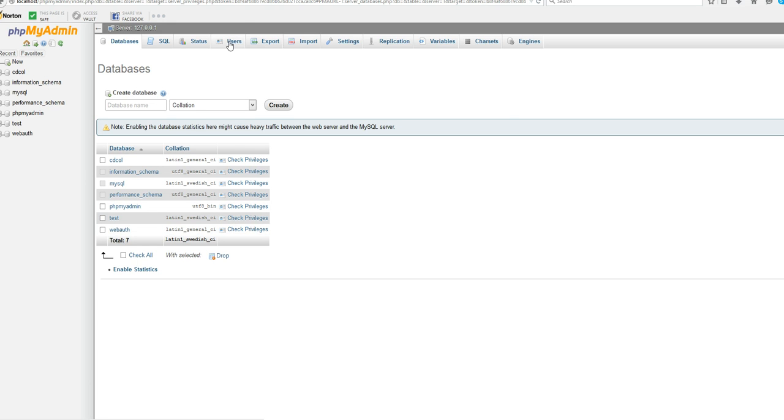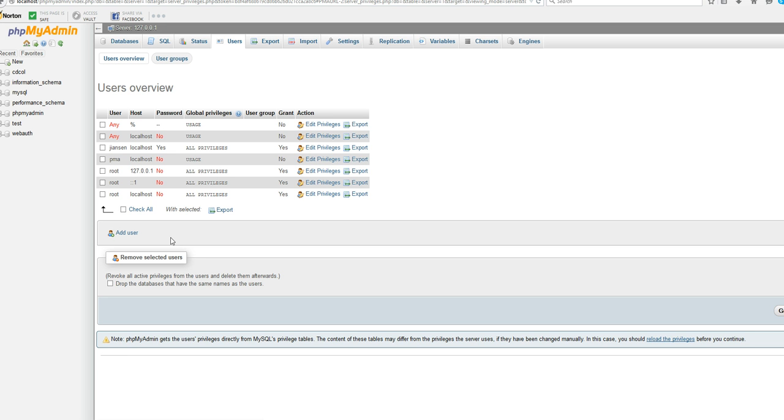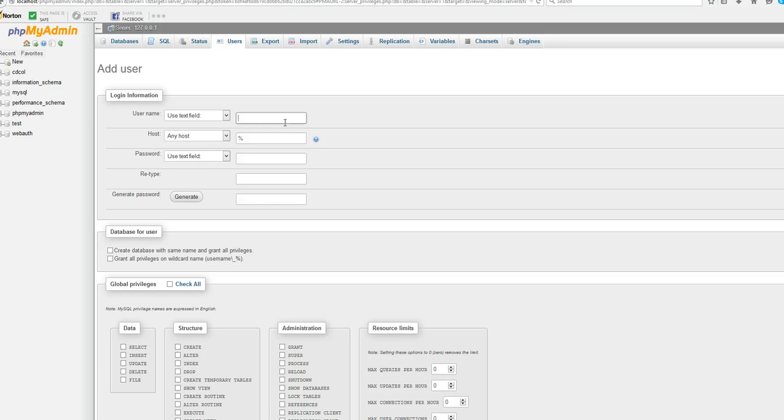So first, in the users section, I add a user. This user is just for the remote computer to connect to this database. So add user, for example, I add the user Jiansen BK, for backup. For the host, I will choose the text field, and here I enter the remote computer name, so the remote computer can connect to this database with this username and password. The password is test, for example.